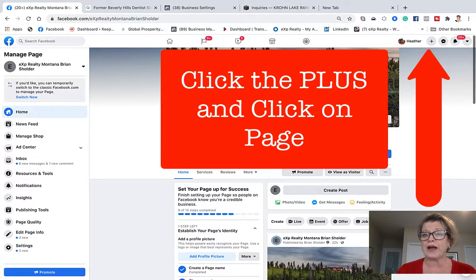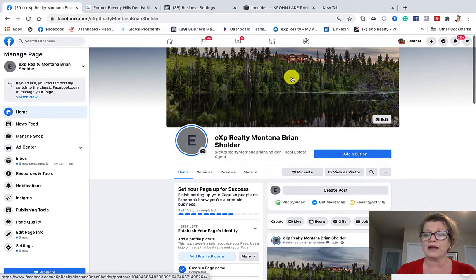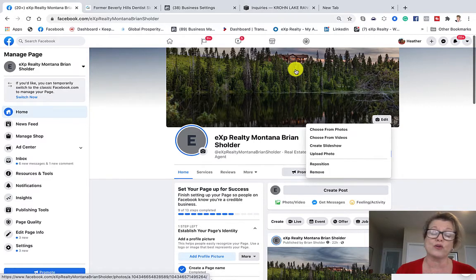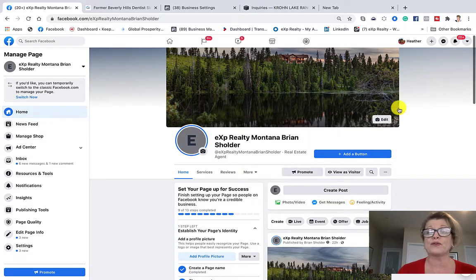The first is you're going to upload a photo image, and now if I click on edit here, you'll see that the type of image you can upload is a photo, a video that's 20 to 90 seconds long only, or you can create a slideshow, which is up to 3 different photos that would run across on this cover image here, as well as you can choose photos that you might have in your library. But if you're creating your business page for the first time, you will not have any photos in the library.